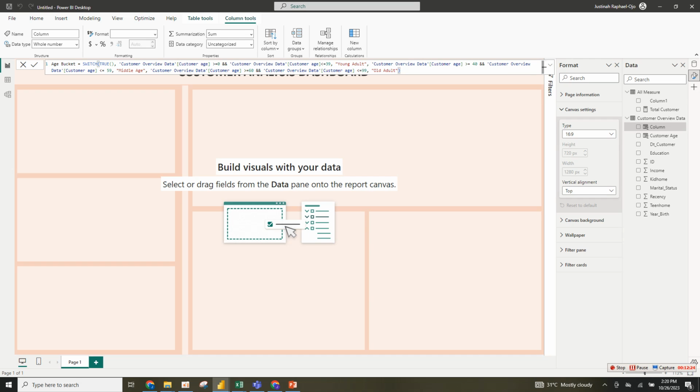So like age bracket equals to the customer data, that's customer age. If customer age is greater than or equals to 0, and customer overview, the first condition now, which is for young adults, is if the customer age is greater than or equals to 0 and less than or equals to 39, we make it young adult. So now the second condition is customer.